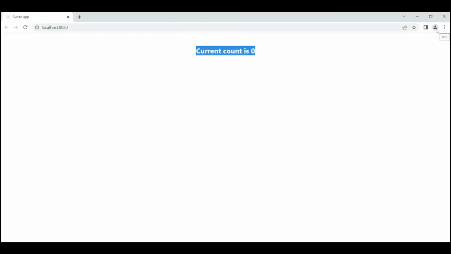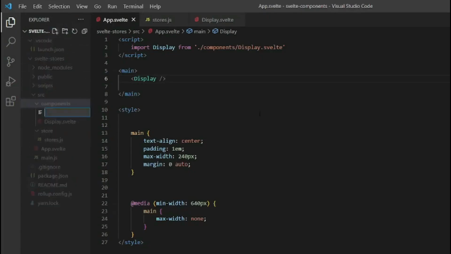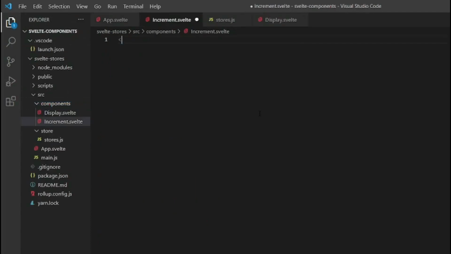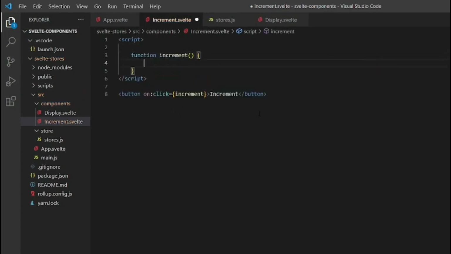For step 3, we are going to implement the increment functionality. In the components folder, create another file called increment.svelte. Within the file, we add a button with the text increment. And on click of this button, assign a handler called increment. Now we implement this handler. Add a script section, and within the script section, we define the function. So function increment, and within the function body, we need to increment the count value.